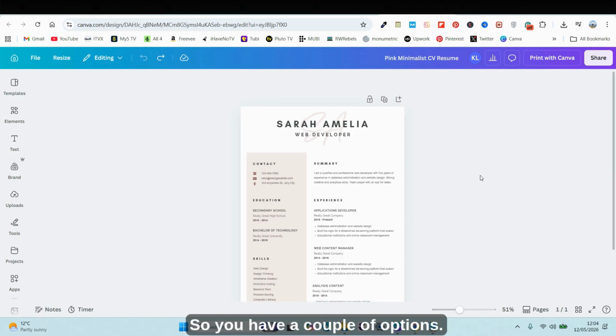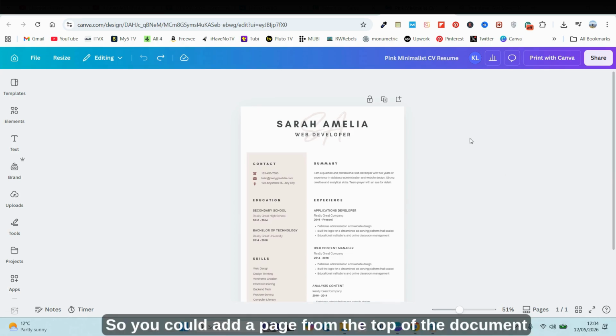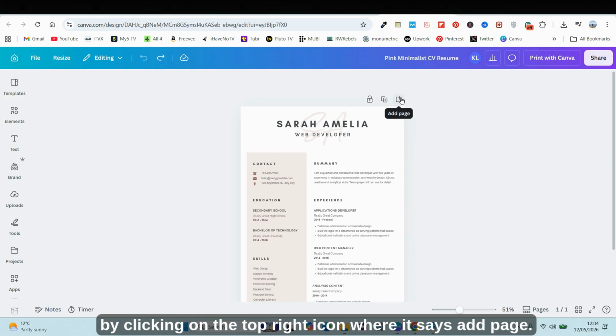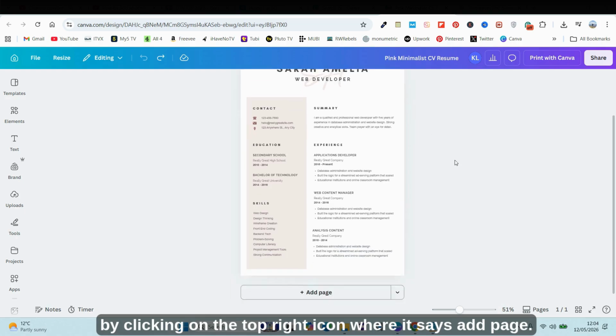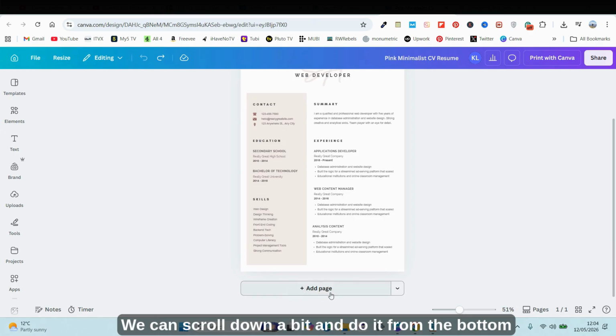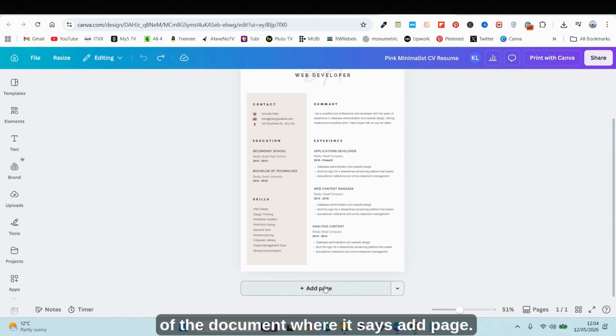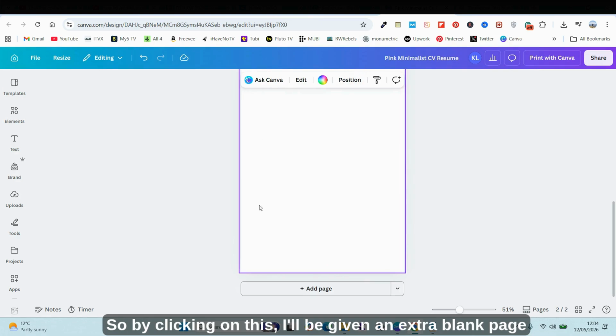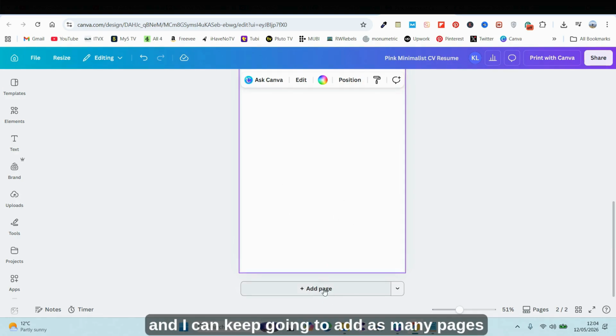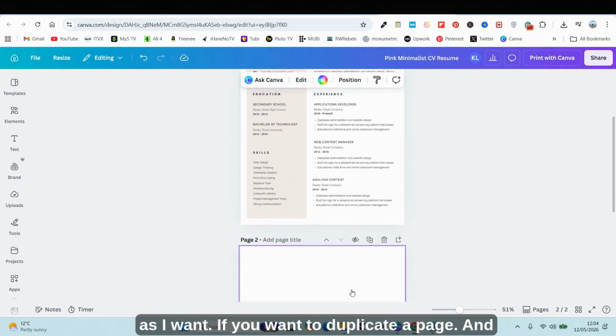So you have a couple of options. You could add a page from the top of the document by clicking on the top right icon where it says add page. Or you can scroll down a bit and do it from the bottom of the document where it says add page. So by clicking on this, I'll be given an extra blank page, and I can keep going to add as many pages as I want.